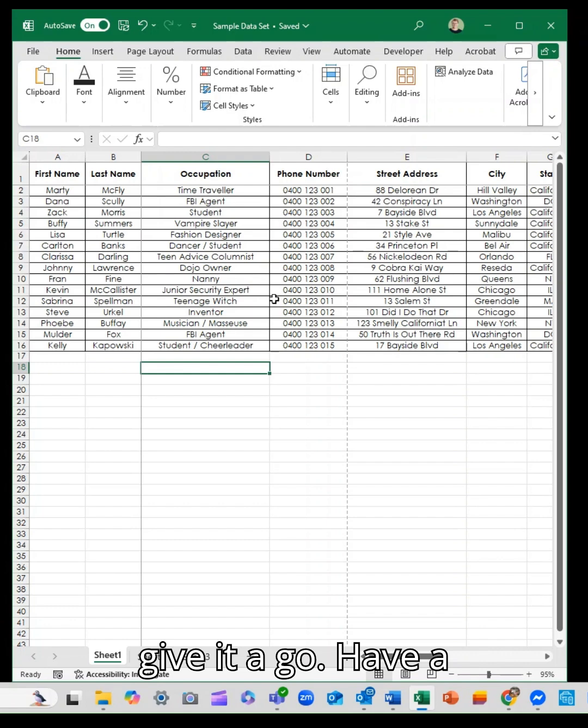So give it a go, have a play around with it. Feel free to use your own branded colors and see what kinds of borders are actually going to help your information pop off the page and be more accessible and understandable by your recipients.